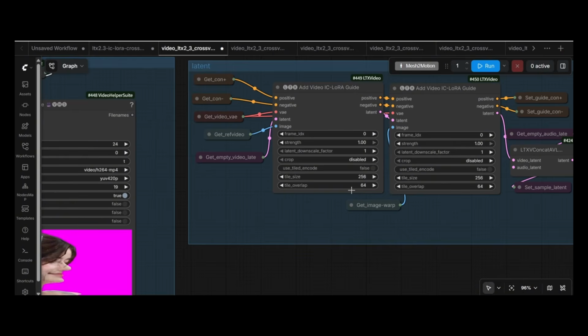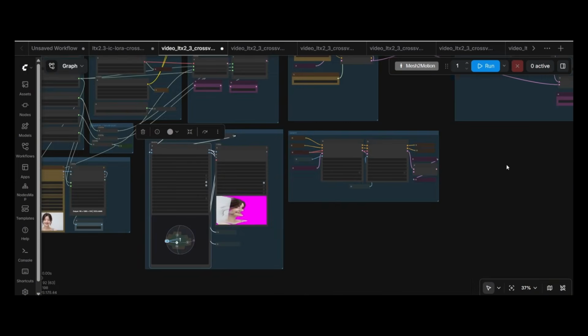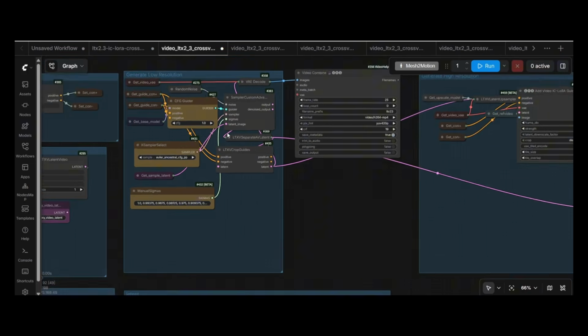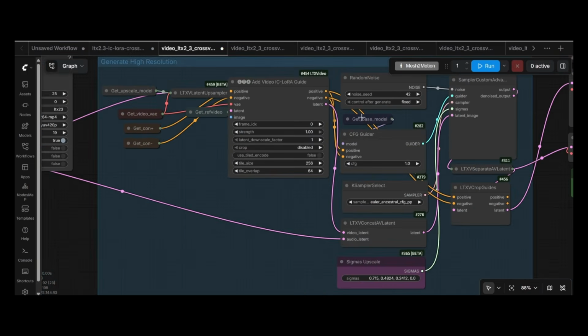Their parameters are basically the same. The only difference is that one receives the original video, while the other receives the depth warp video. This two-guide structure is what makes the workflow special. The later sampling and upscaling stages are very similar to the original workflow, so you can process them using the same settings you were already using.